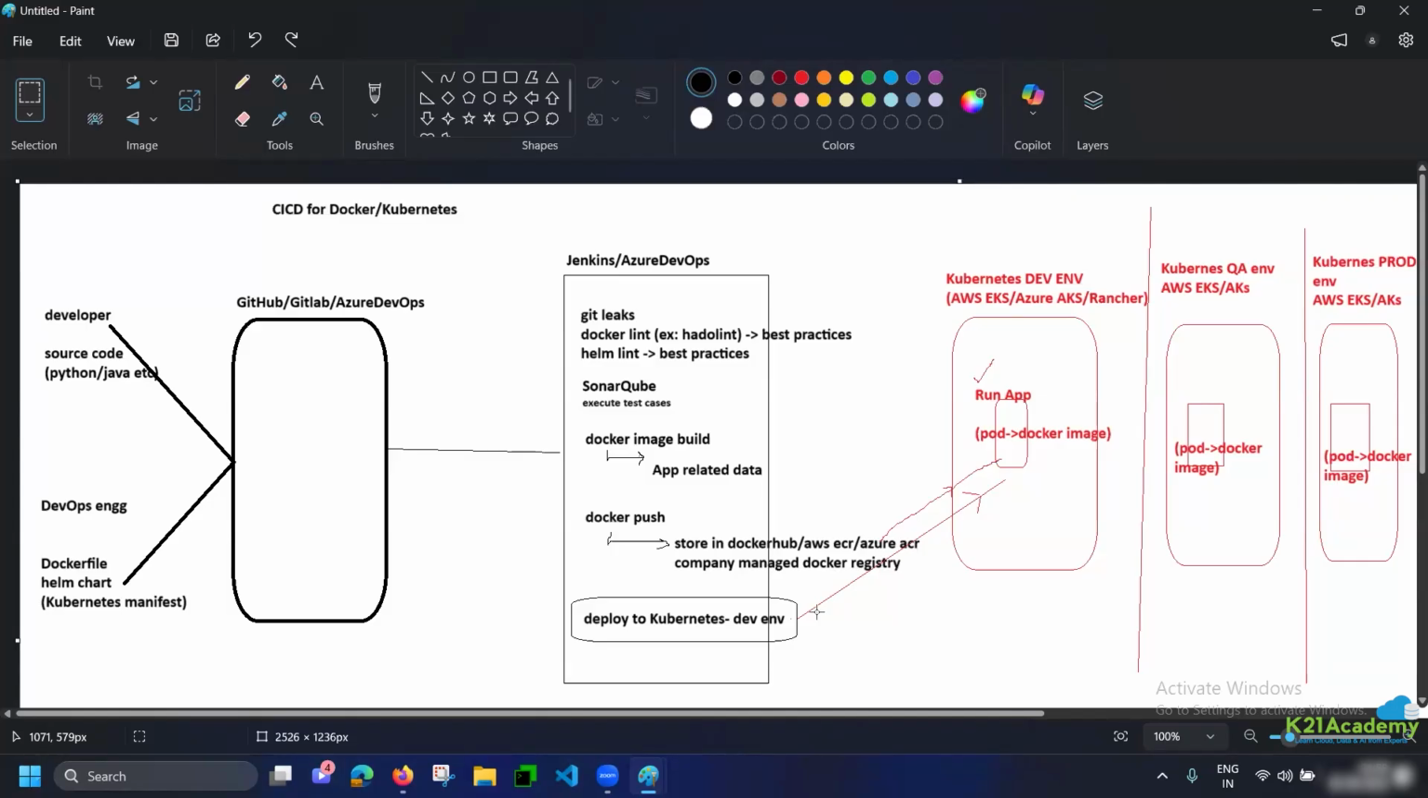So the problem here is, as you can see, now I have to perform the git checkout. I had to look for the Docker lint, right? Okay, and then my image will be built. My Docker is going to push the image to a particular Docker registry, and then lastly the deployment part will come into the picture here, right?